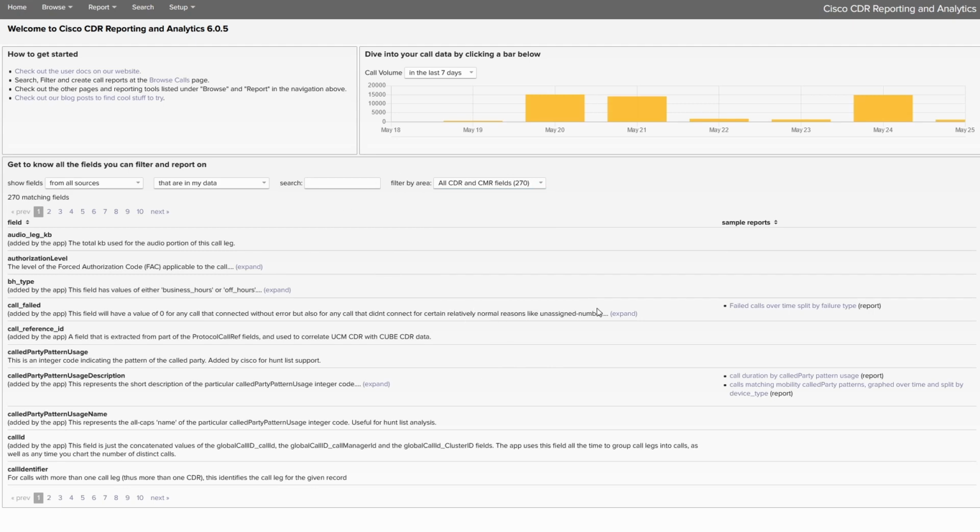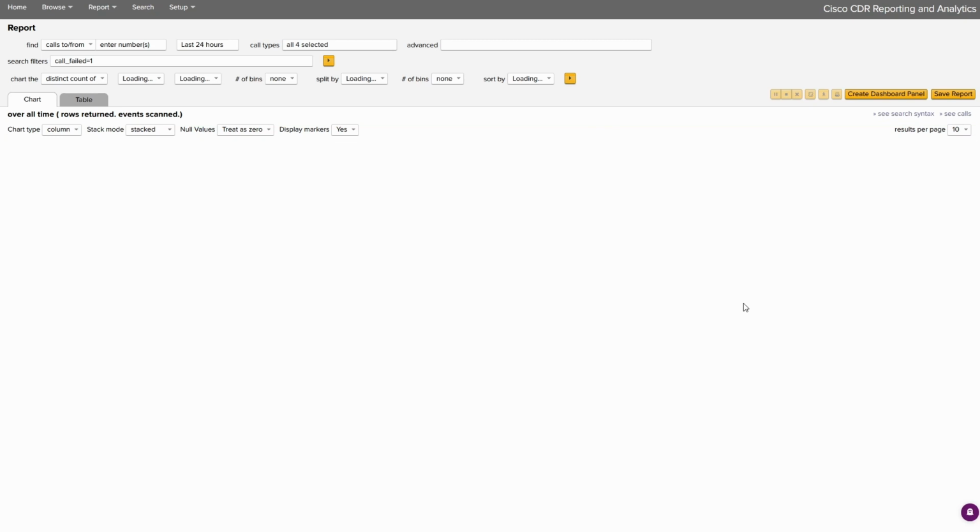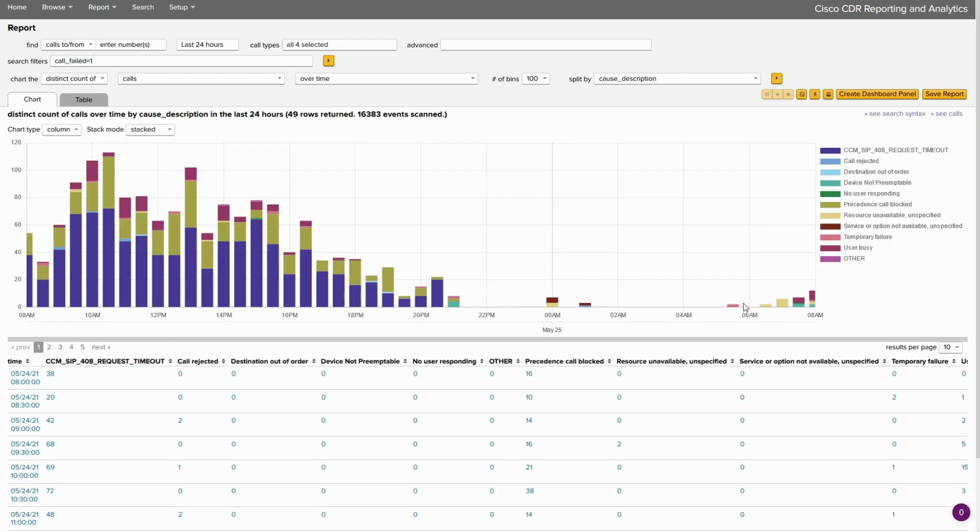In many cases, we also have a sample report associated with the field. For instance, we build this field, call failed, which just kind of rolls up all the cause descriptions that would indicate a call has failed. And with it, we have a sample report. So let's give a click on that and see what it looks like. So now that we're here in General Report, you can see there's been no number filtering set here. It's over the last 24 hours, which of course you can change any way you want, for all call types, and that it's added this search filter of call failed equal 1.